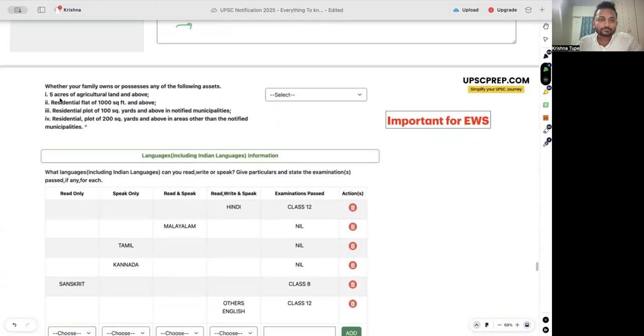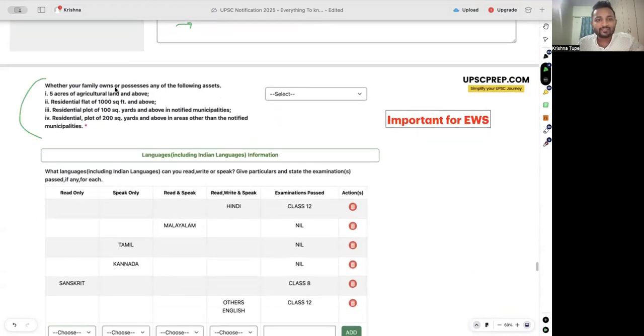Next is, you have to mention whether your family owns or possesses any of the following assets. If you select any of these, yes, it means that you will not be eligible for the EWS certificate, right? Because these are the criteria for EWS. So if you possess any of these, then you are not eligible for EWS. Please don't try to forge the certificate.